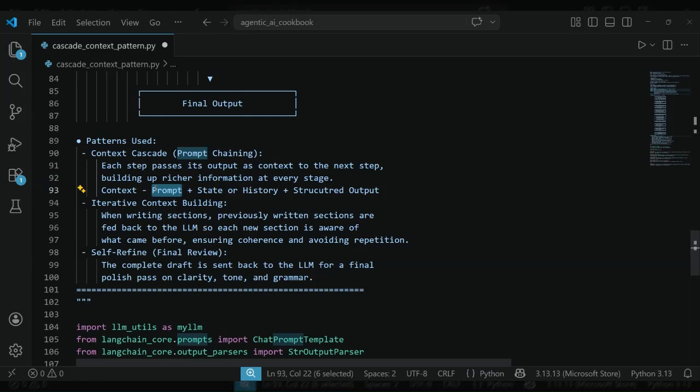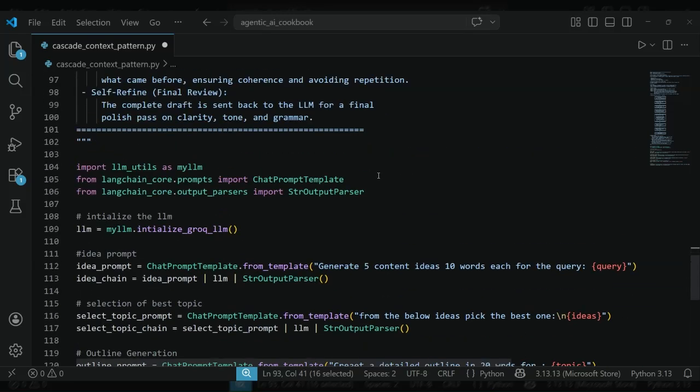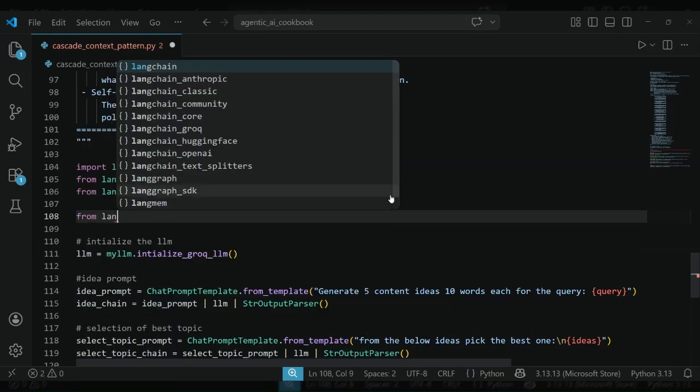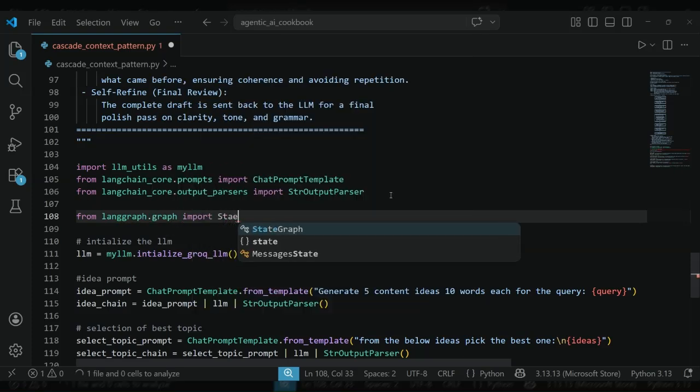In this video, we will take the next step and implement state or history using LangGraph, specifically StateGraph, to manage and maintain state across our workflow. Now, let's import LangGraph. So, from langgraph.graph import StateGraph.